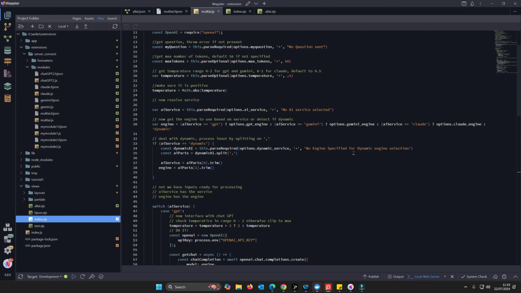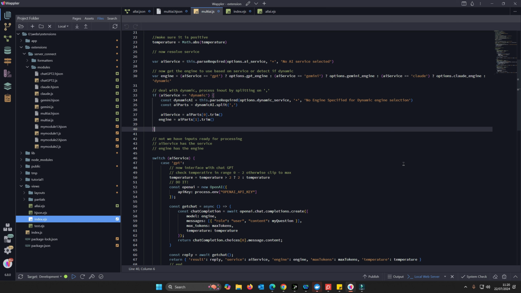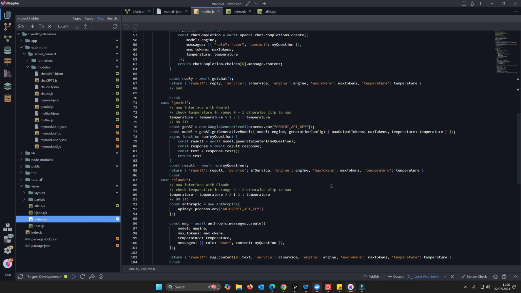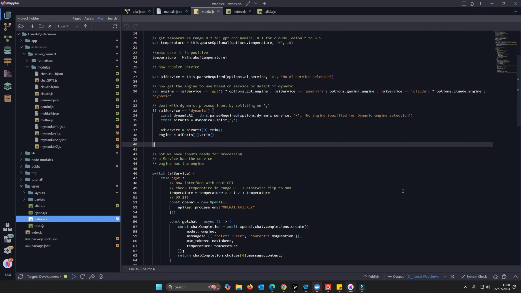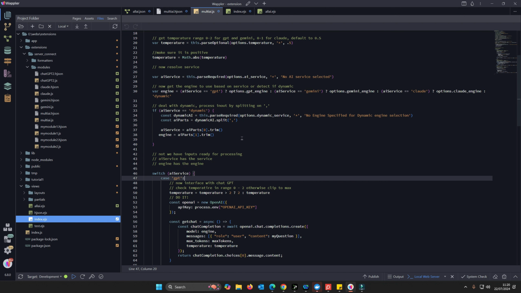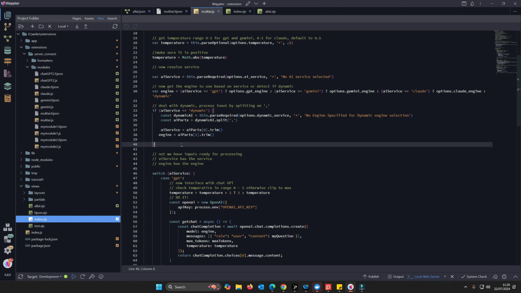And of course, don't forget, we don't actually need to deal with dynamic. Why do we not need to deal with dynamic? Because basically we have defined our AI service and our engine here. So this switch statement will deal with all of those cases where the service has been set to either the GPT, Gemini, or Claude, and the engine has been set. So by declaring it all and processing it all before we go into this processing area, we have the inputs. We don't need to deal with dynamics separately at all.